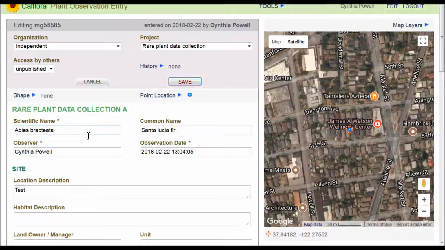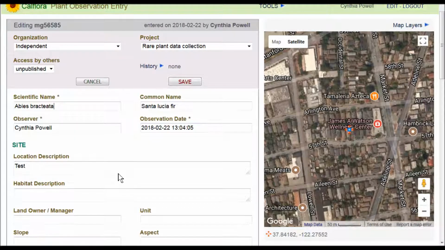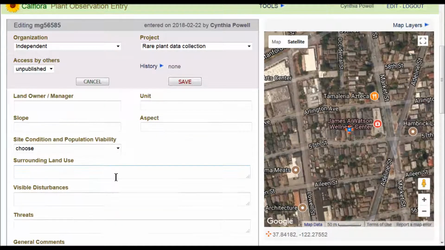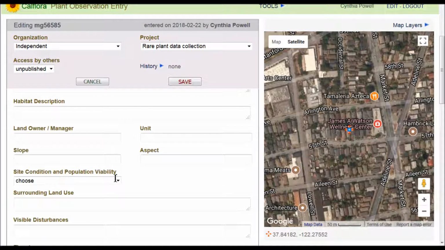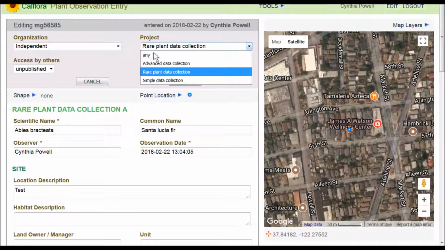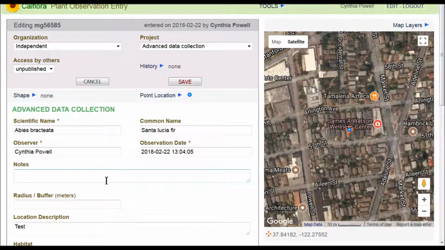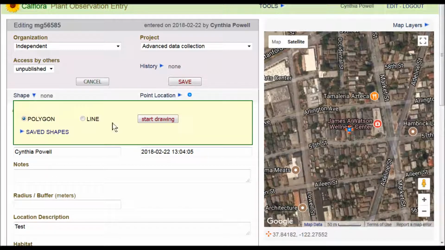You can change the scientific name, the common name. Automatically your name is pulled in and today's date, time, and fill in the fields. This is for the rare plant. You can also change the project here if you want to have the other fields. Let's draw a polygon.